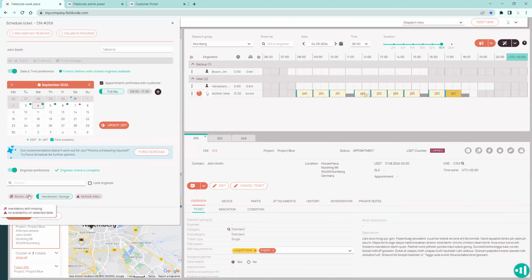So we now include, if there's more than one reason, all the reasons that this engineer is not available. So in this case, we have missing mandatory skills, and we have no availability for the selected date for this engineer. So that is a nice to have.